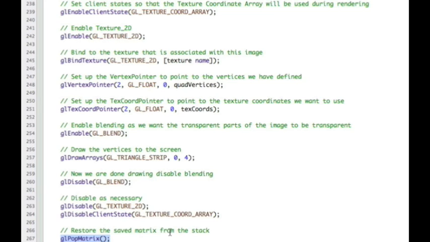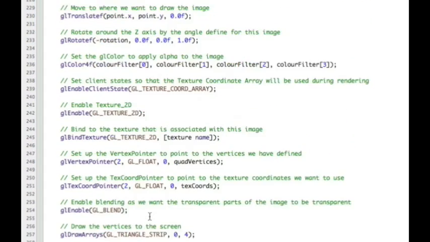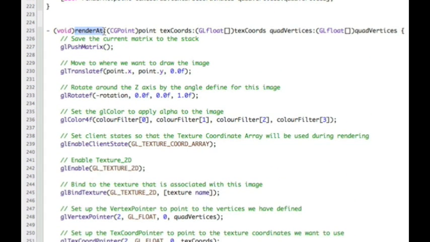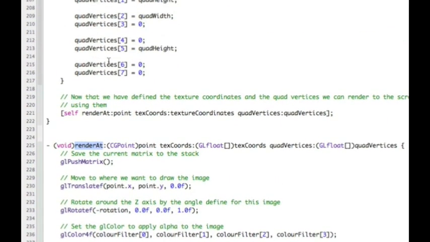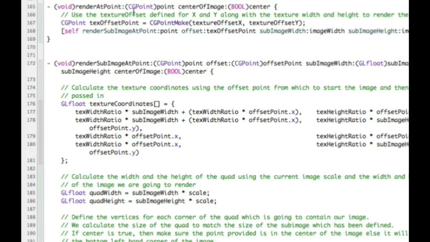Okay, and that's really it. So this is what I was talking about: we've got one routine here inside this render at method that does all of the actual OpenGL to render to the screen. And then that's being called from within, if we go slightly up, our render subimage at point, which defines the texture coordinates and the quad coordinates or quad vertices, and that in its turn is actually being called by render at point. So you can either call render subimage at point directly if you know the size and the type of subimage you want to draw, or you can just say render the entire image and it will use the configuration inside the image to do that rendering as well.